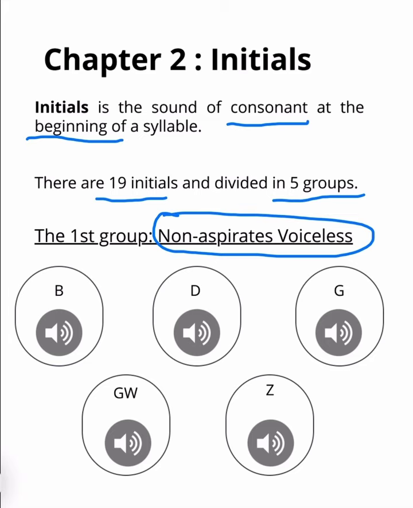The first one is B. The second one is D. The third one is G. These 3 are just like English.